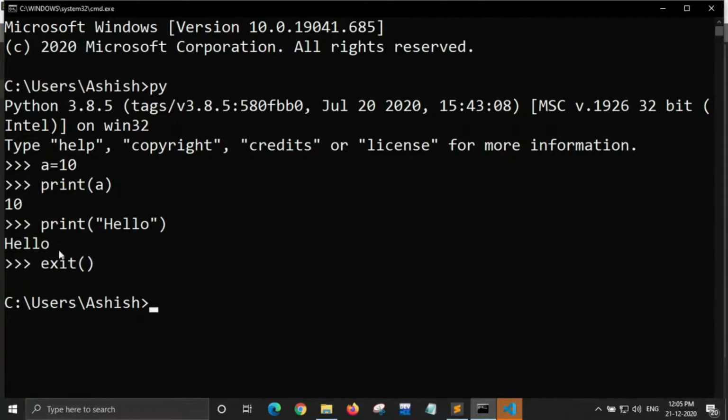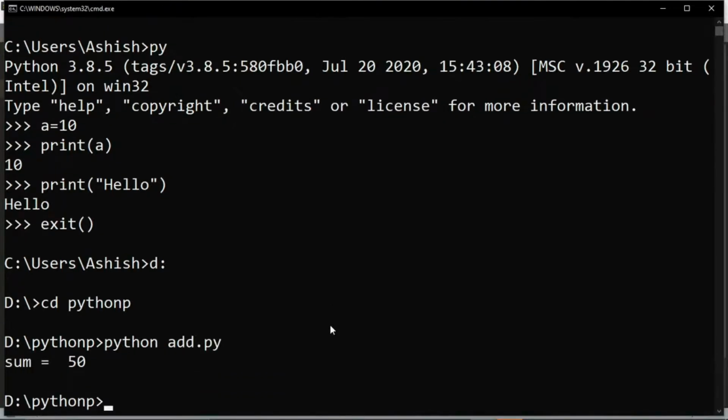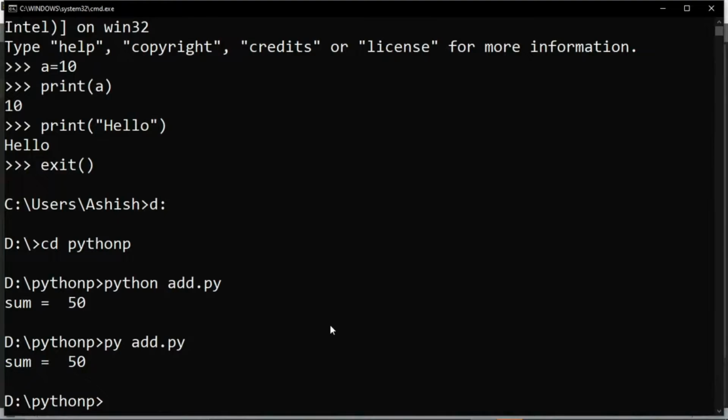Now I am here in C under the user, under Ashish. Where do I have to go? I have to go first into D drive, and in D drive I have a folder that is Python P. If you want to run a program, I can write python, then add.py. By typing this we can run files explicitly on the command prompt. This is one of the ways to run Python code. Of course if you don't want to use the python keyword, we can use py. By using the py command, you can also run Python files on the command prompt.